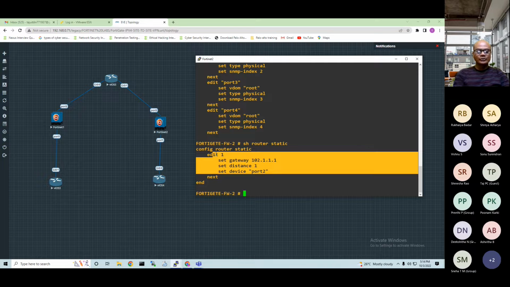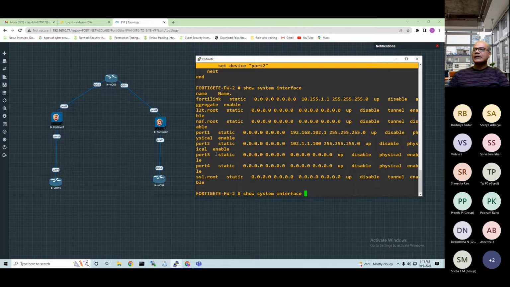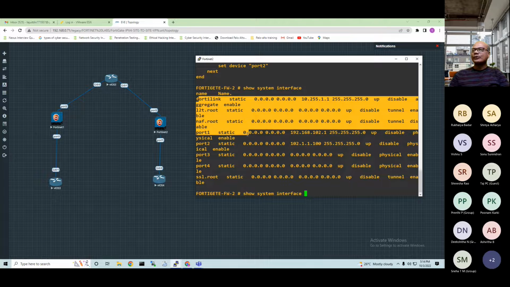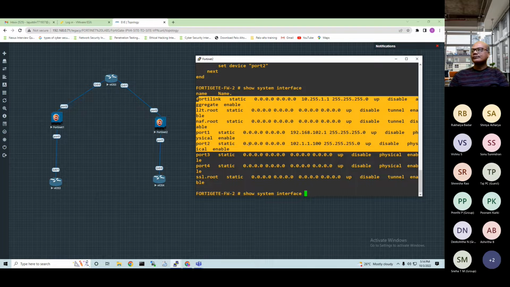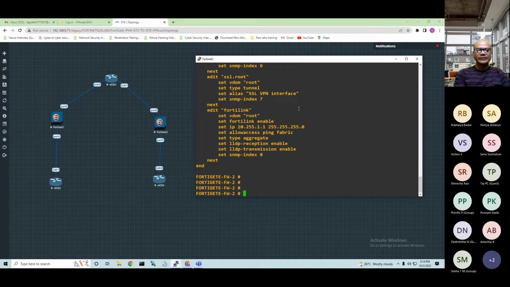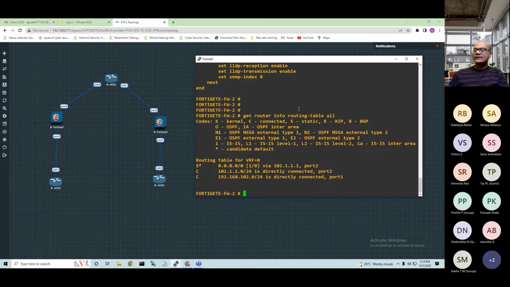If you type show system interface, question mark, we can see static routing has been enabled for port 1 and 2. How to check the routing protocol? One more command, I think I told you already: get router info routing table all. As we can see, we have configured the default route.